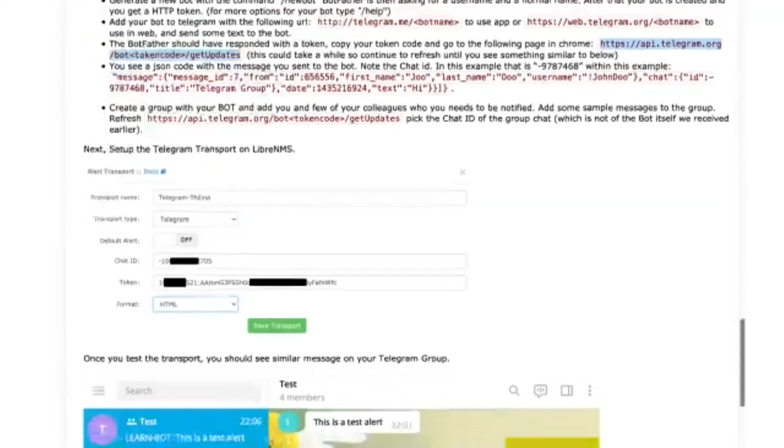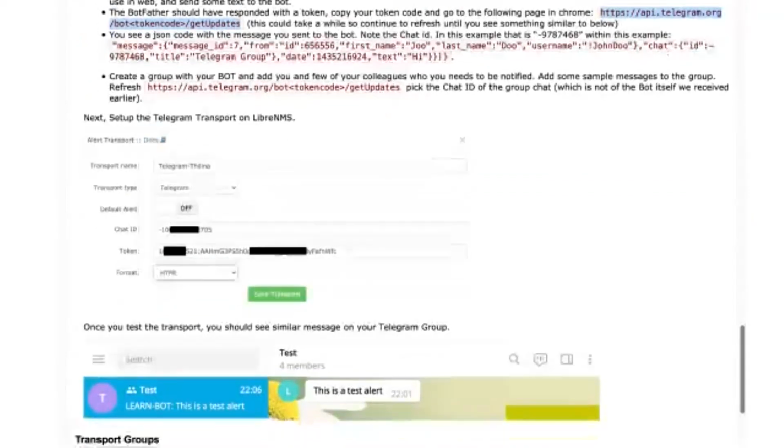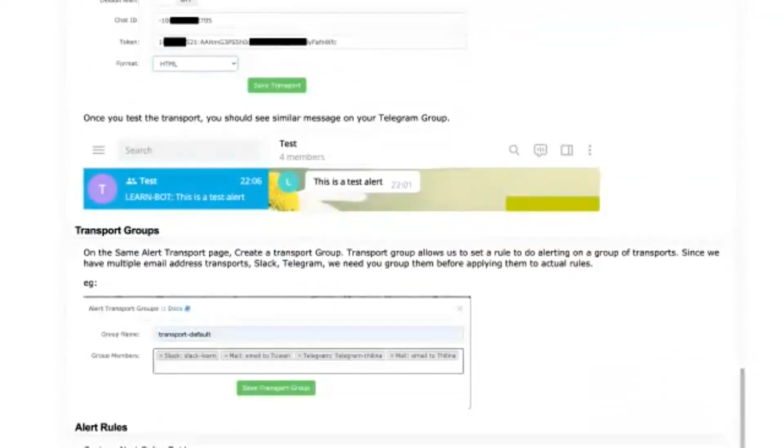Okay, once you get the Telegram details, the Telegram chat ID and the token, you may add the Telegram transport as well. Then the other thing from LibreNMS is that you have to include a transport group to put all these transport types into a single group. Otherwise, from the alerts, you will receive the alert only to a single transport.